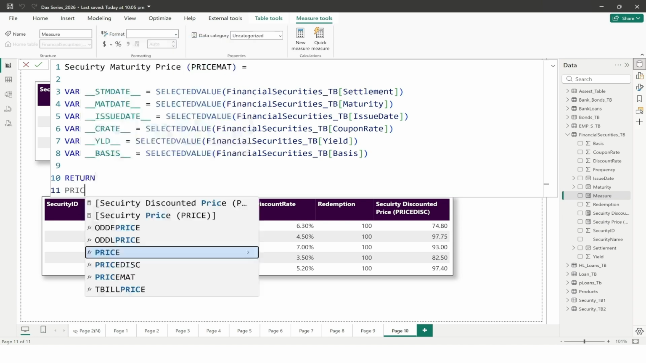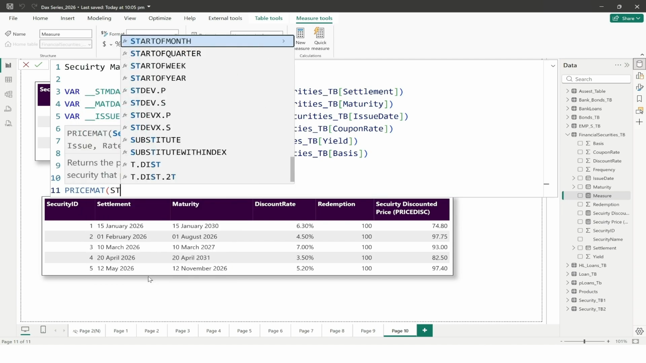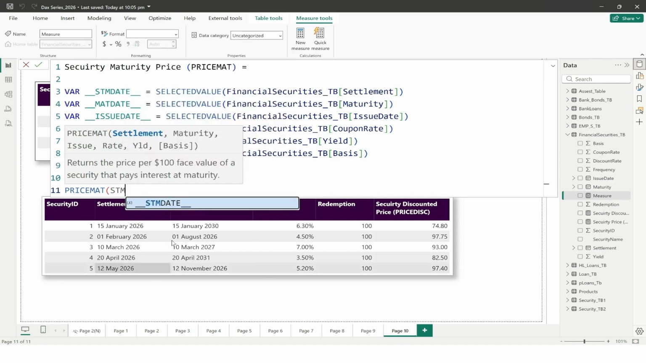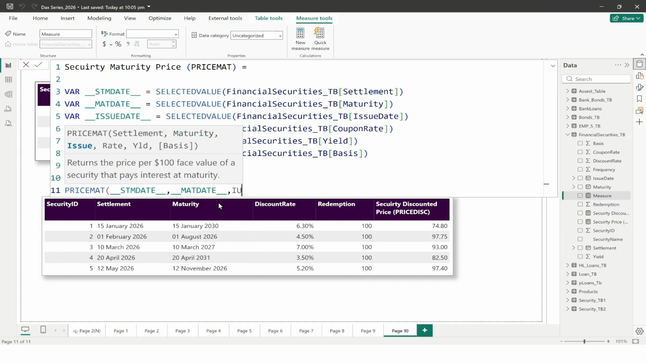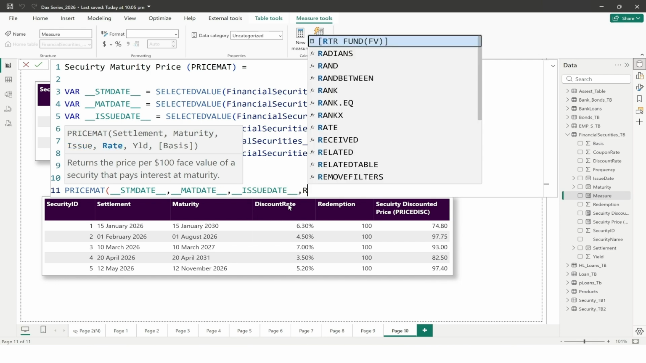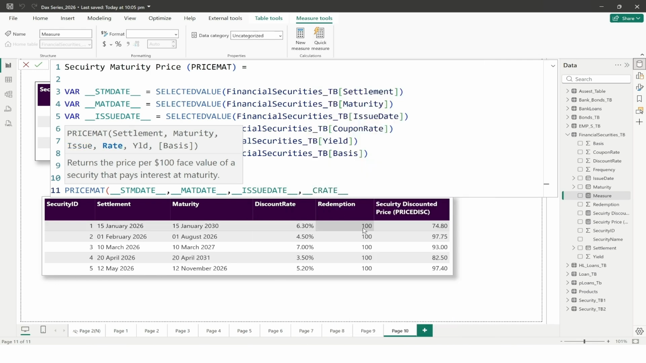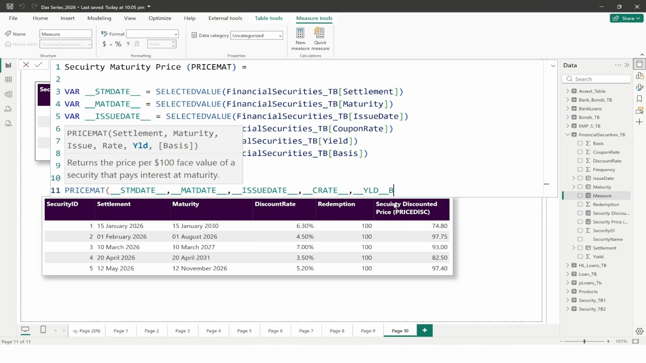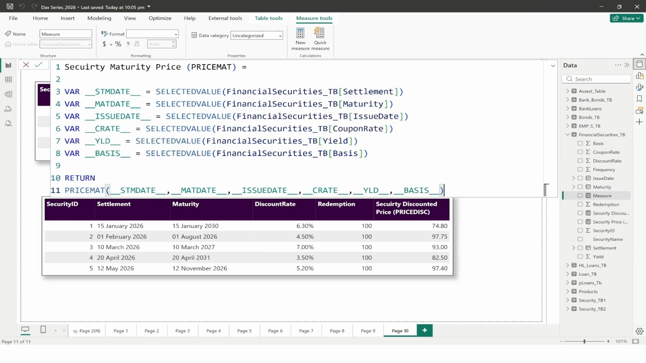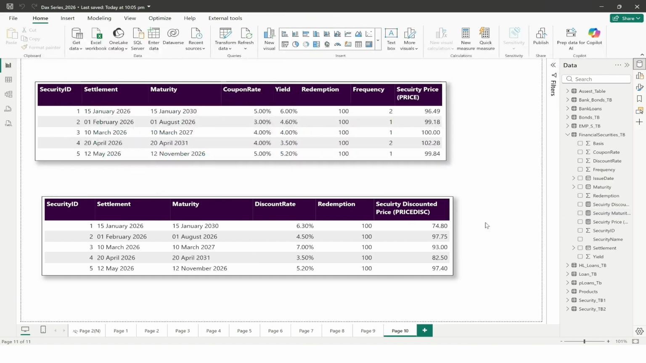So now PRICEMAT: settlement date, maturity date, issue date, then rate, coupon rate, then yield. Okay, I forgot to put a comma, then basis. Now let's close the bracket. Let's execute this. Perfect, it's successfully executed.